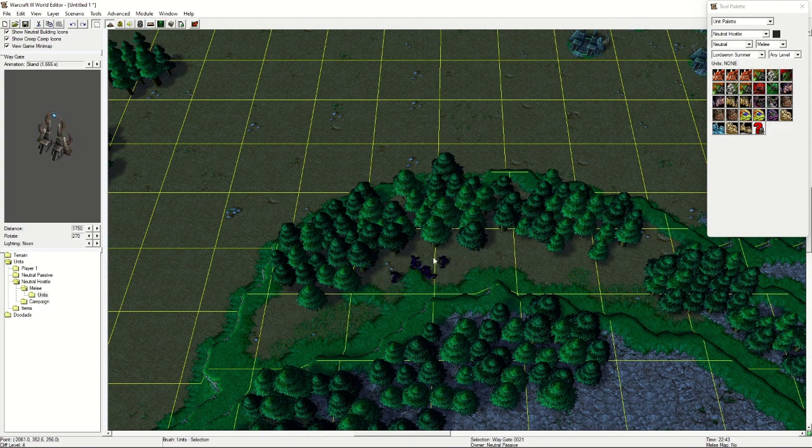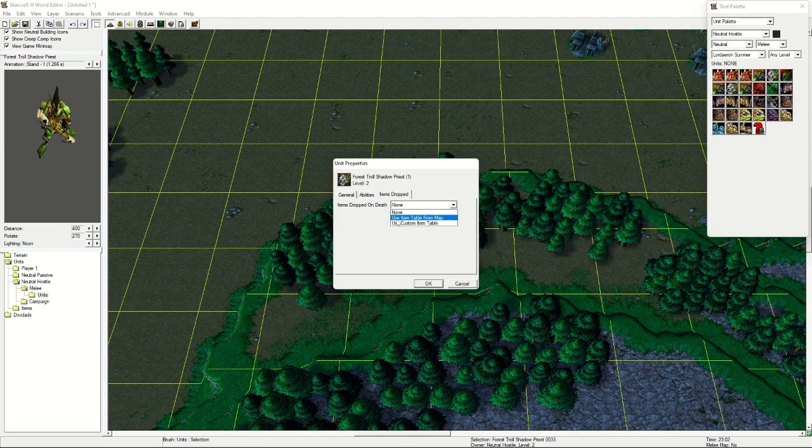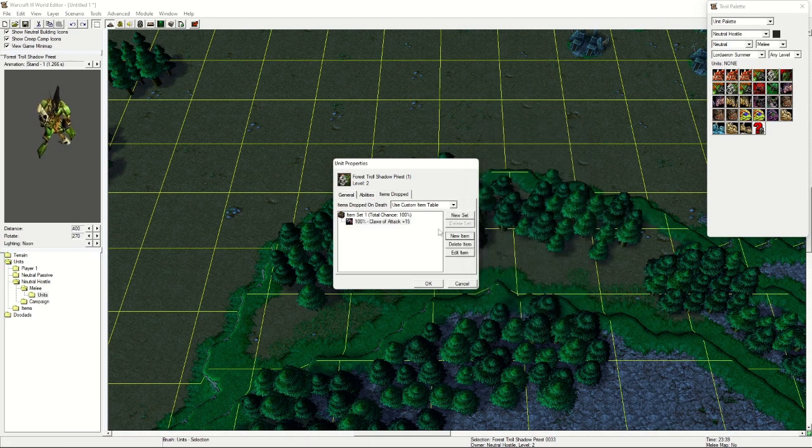So you've got to double click on an enemy to add items. Then you go to items dropped. And you want to use custom item table, new set, new item, and say you want to add this ridiculous item to this random creep, this forest troll. You can do that.